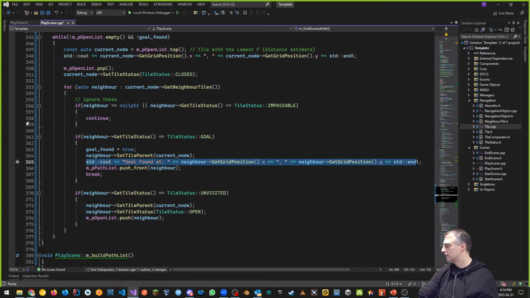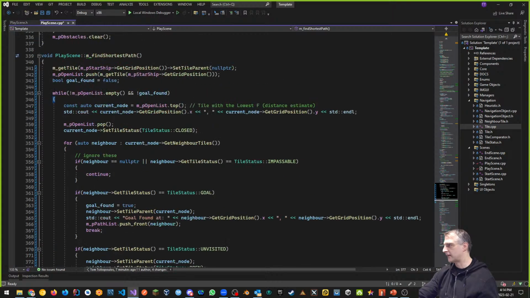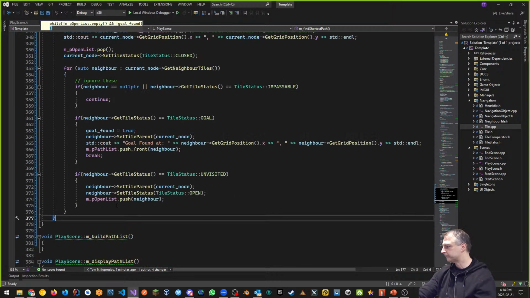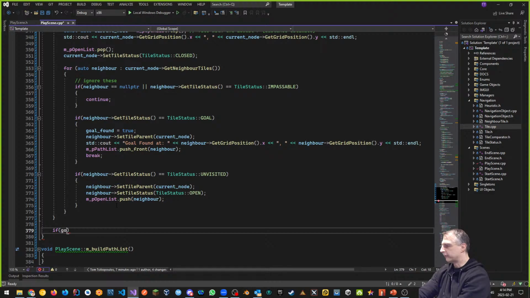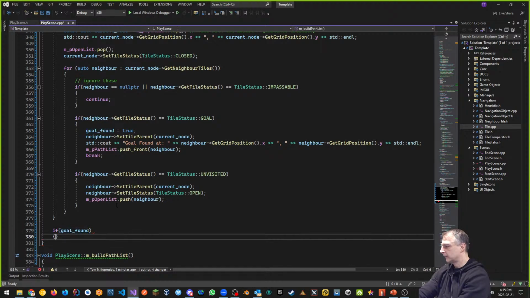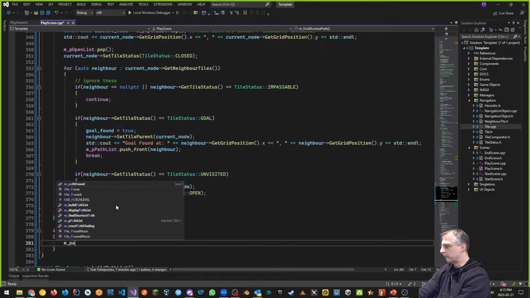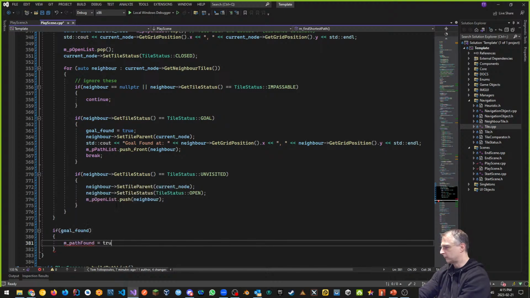Next. Now that we found the goal, this is outside of the while loop. It's still in the same function. We're going to say if goal found, then we're going to say m_path found is equal to true. We could have put that in there too, if you really wanted to, and we could have used path found instead of goal found, but it's okay.